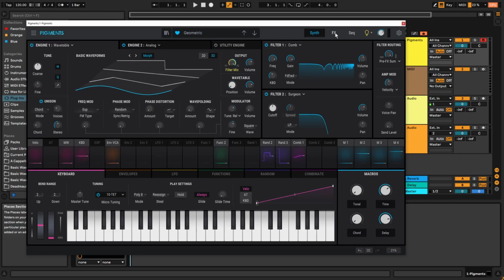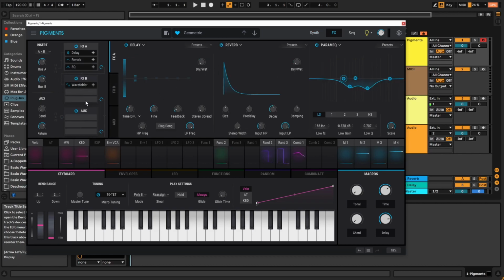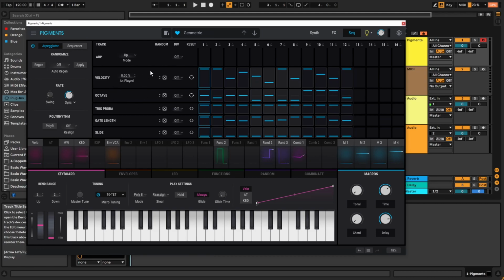Okay, then we have 3 buttons over here. First one is synth, and this is how you access the main panel of the synth, where you can go in and edit it and configure it and modulate it and everything. Then we've got an effects section, and this is where you'll be accessing all your sound effects, your EQ, reverb, delay. And then we've also got a sequencer. So an arpeggiator and a sequencer. So those are how you access these 3 buttons.